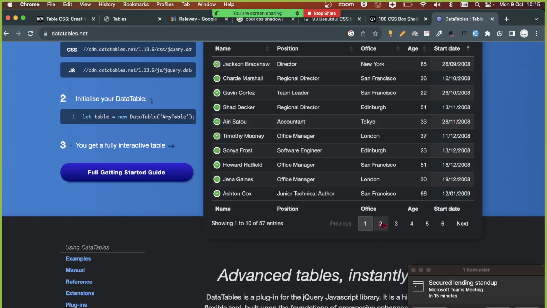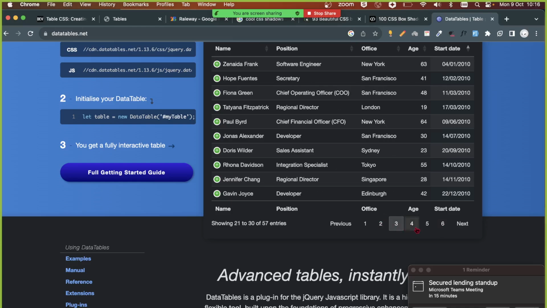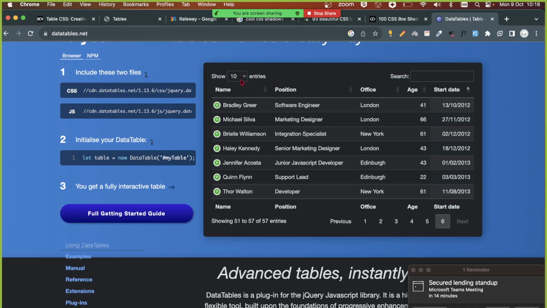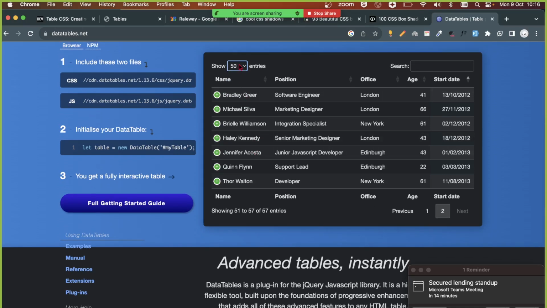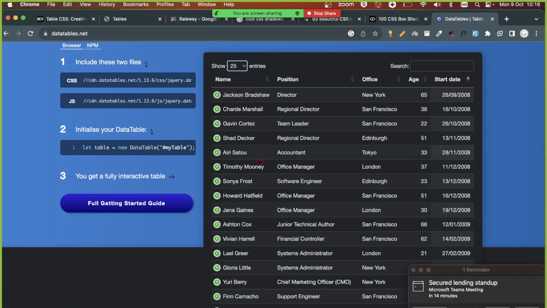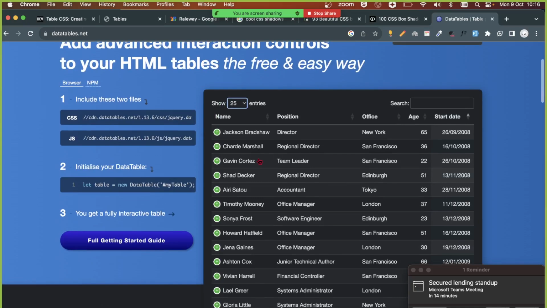It's already paginated down here. If you have something like 1,000 records, you don't want to show all of them at once in one table. You want to show it in pages. Like page 1, you have these 100 items, page 2, page 3, page 4. I can even decide I want to show 50 items at a go on a page, or 10 items on each page. If I select 25, then I can only see 25 people at a go.